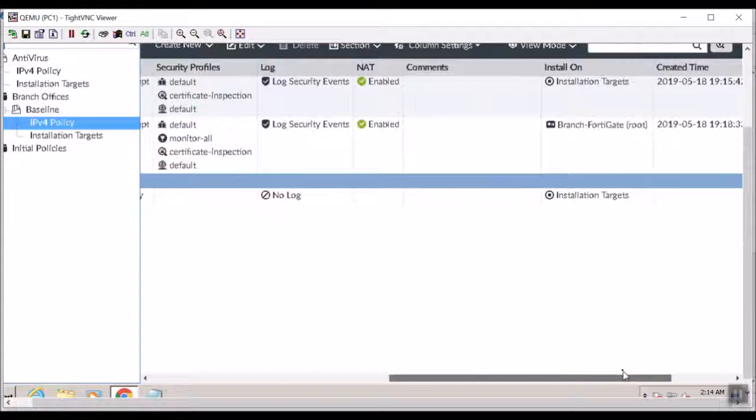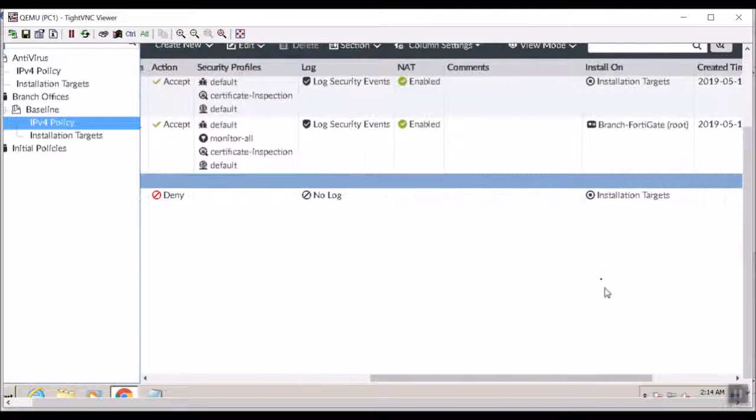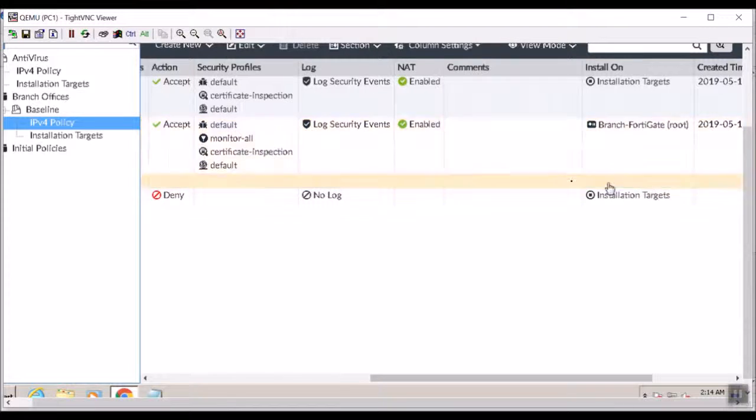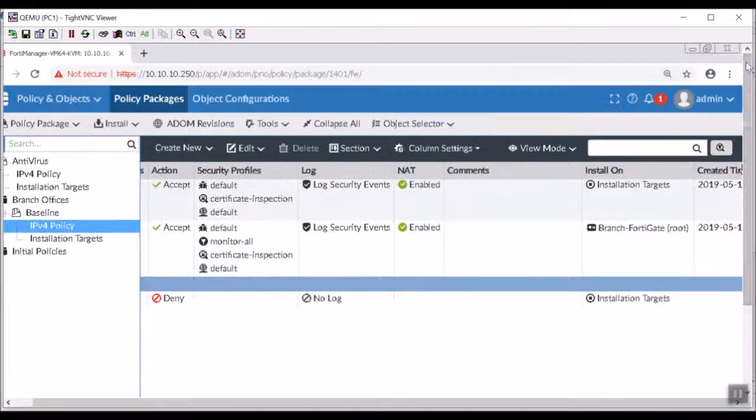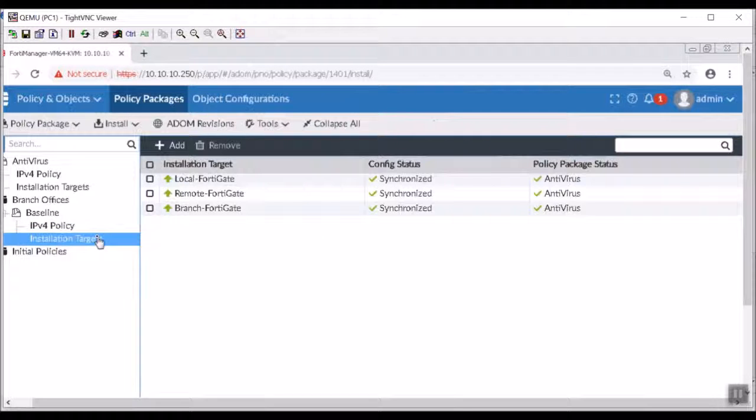So in other words, it is going to drop down these policy changes to everyone, but unless you're the branch office that we're monitoring, it's going to skip this one policy. And let's actually see if it works. So I'm going to go to my installation targets.